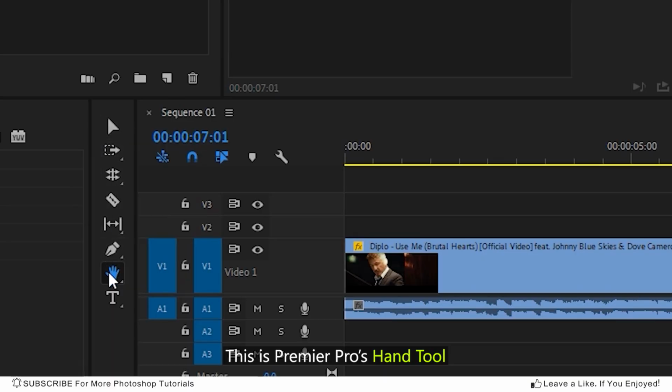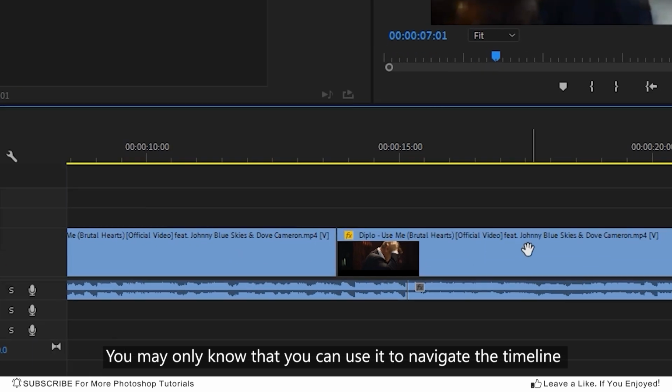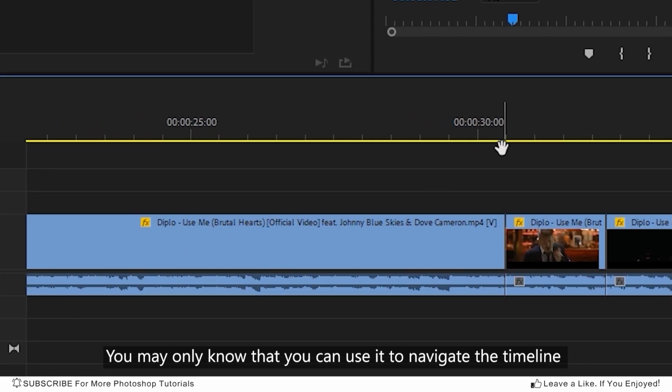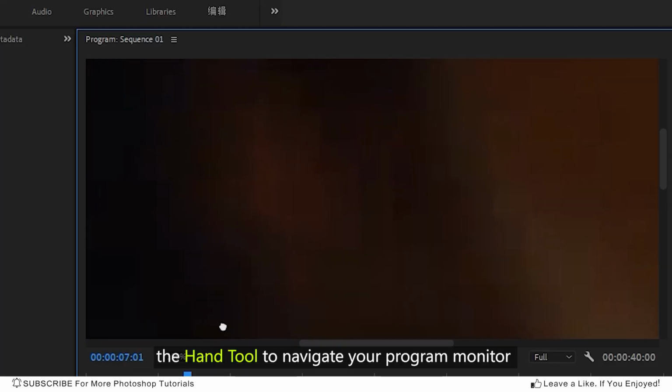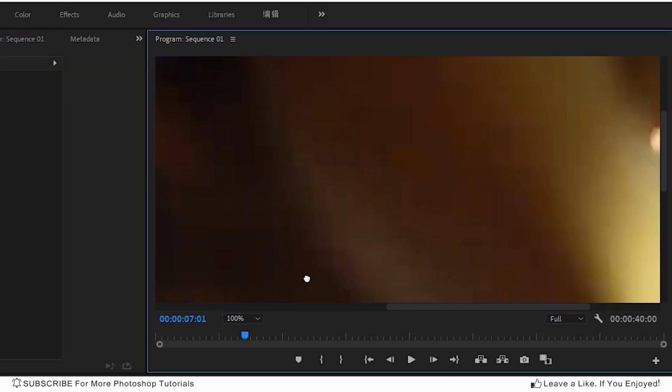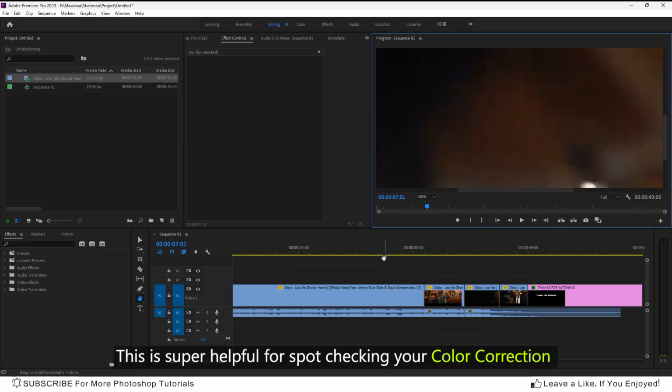This is Premiere Pro's hand tool. It's activated by hitting H on your keyboard. You may only know that you can use it to navigate the timeline, but did you know that you can also use the hand tool to navigate your program monitor? This is super helpful for spot checking your color correction.